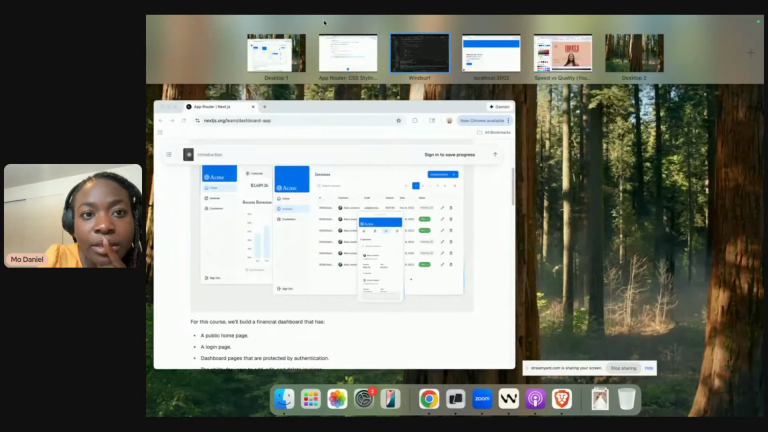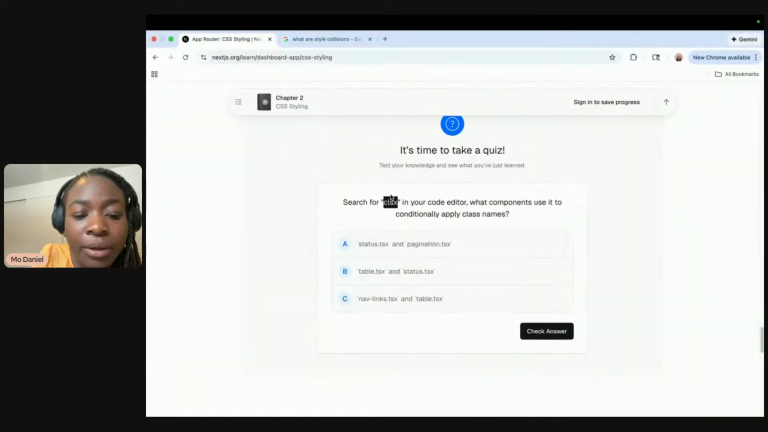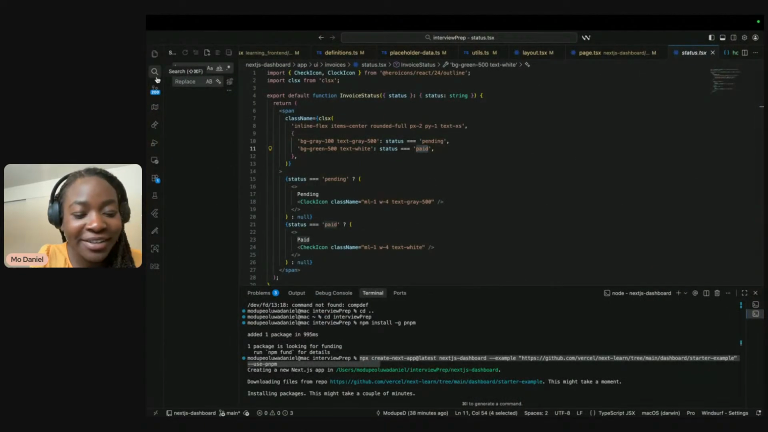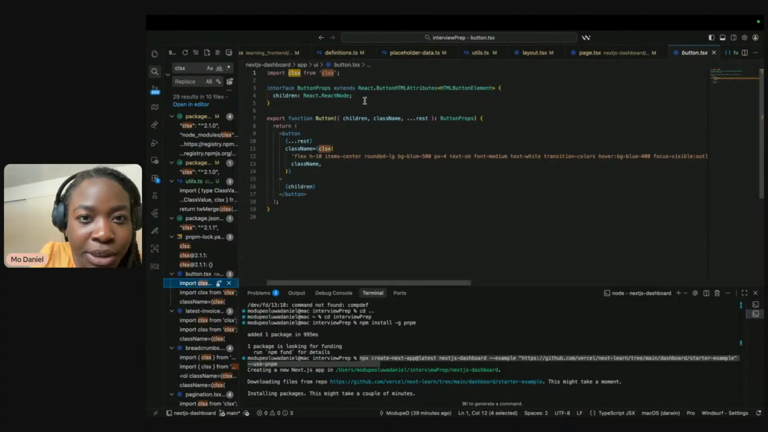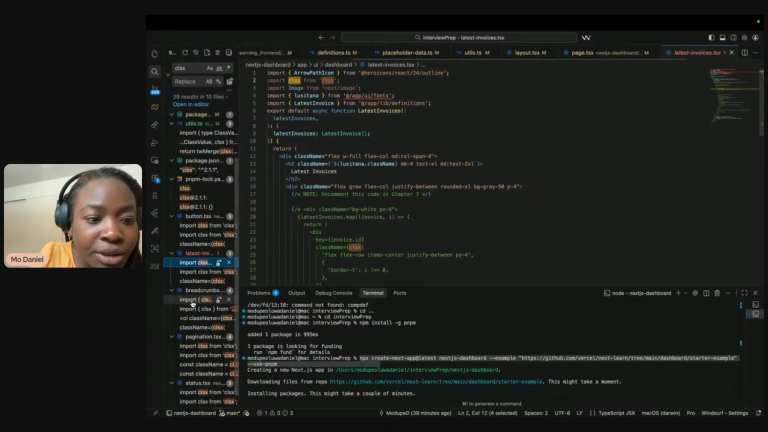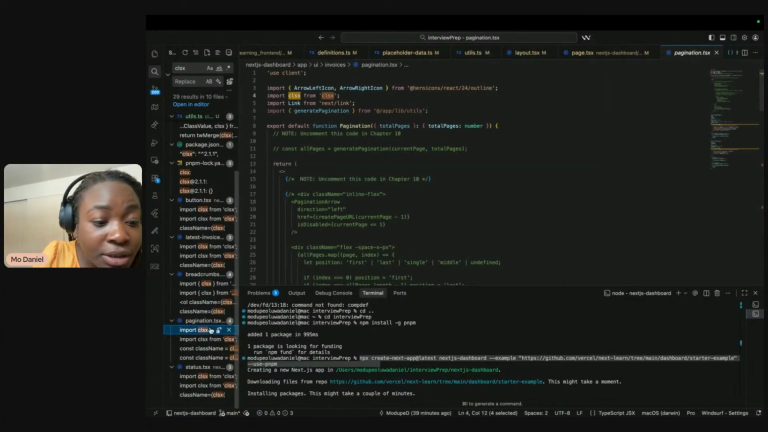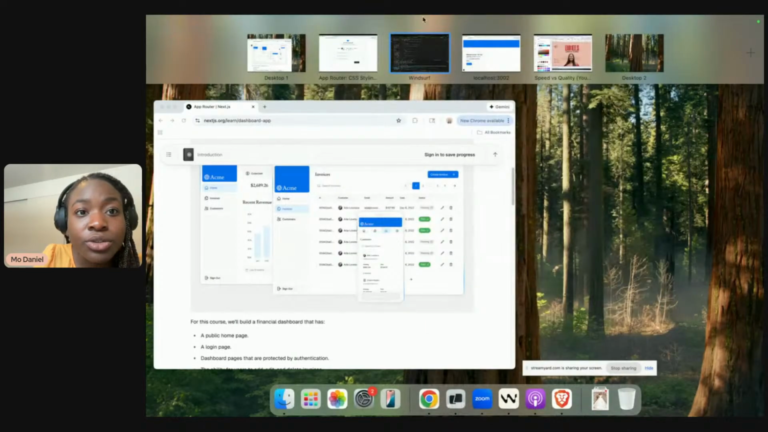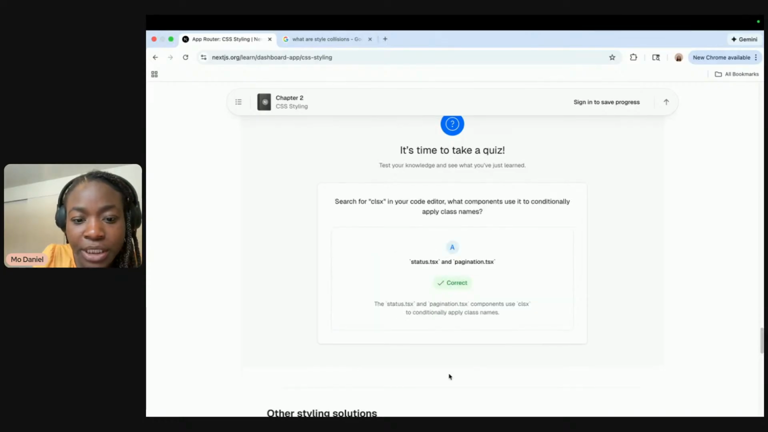So let's look at the quiz that we're going to be taking. Search for clsx in your code editor. What components use it to conditionally apply class names? Okay, let's look at it together, shall we? This is a very beginner friendly course. Kudos to you, Next.js, for being so intentional. So we can see that the buttons use clsx. I hope I'm pronouncing it well. We see that invoices use it. We see that the breadcrumbs use it. We also see that pagination uses it too. So even statuses. It's used in several places. So let's just say status and pagination because that's where we see it right now.